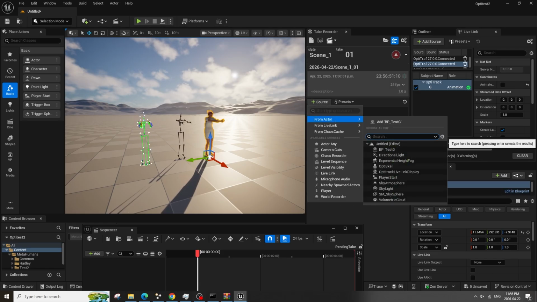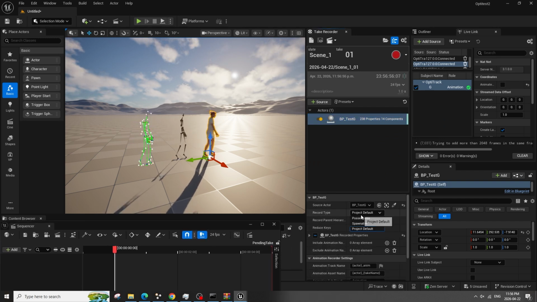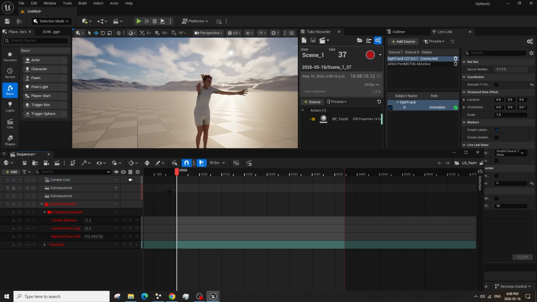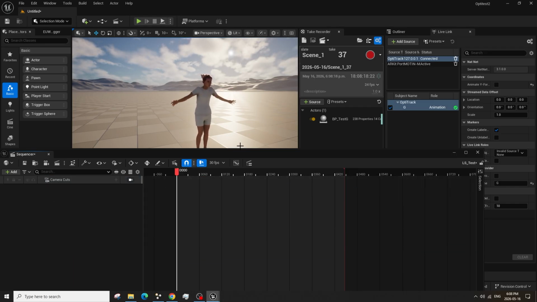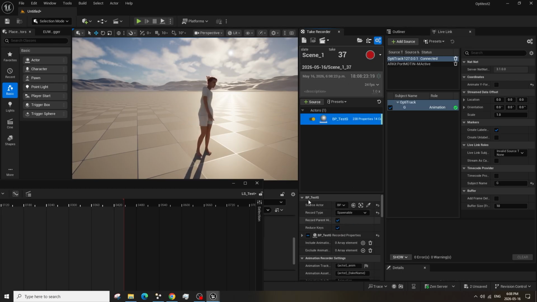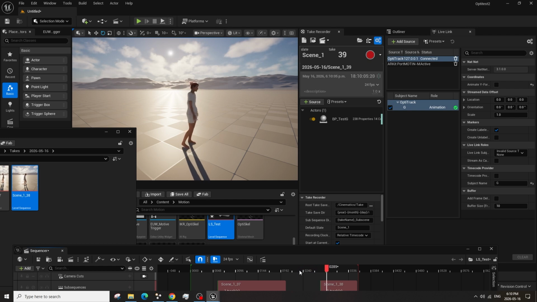You can either search up the name of the Metahuman or just click that add button on the top. And in here, the record type should be possessable. You might be wondering what's the difference between project default, possessable, and spawnable. Project default is going to be spawnable, so those are basically the same. The difference between possessable and spawnable is if your actor is spawnable, every time you play back the recording in the sequencer, it's going to spawn an actor in the scene. You're going to see it appear in the outliner. If you set it to possessable, it's going to possess the existing actor in the scene.